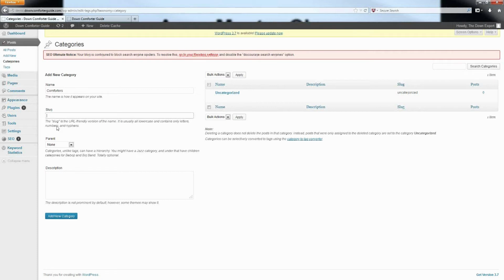This box is actually going to end up being the same thing as the category name that you provide if you leave it blank. You don't actually have to put anything in right here. You can see this is a URL-friendly version of the category name right here. So this will automatically get named Comforters for me, but it will be all lowercase letters instead of the first letter being capitalized right here.